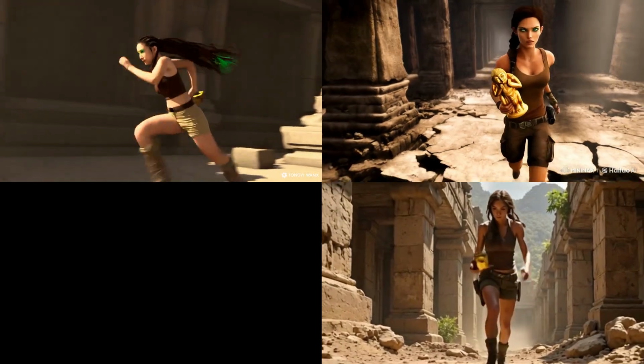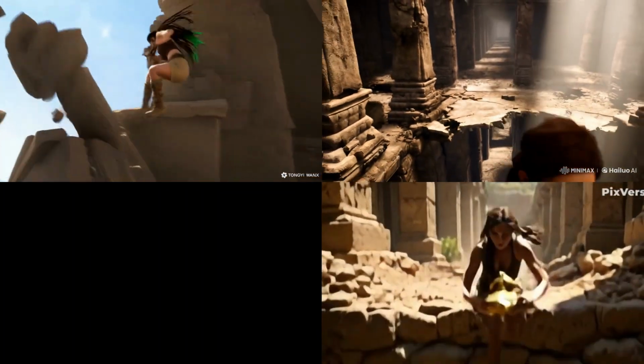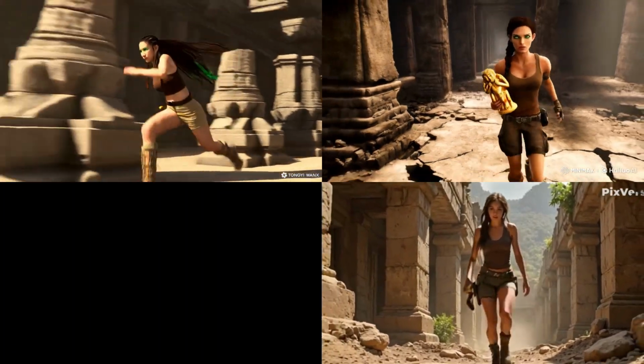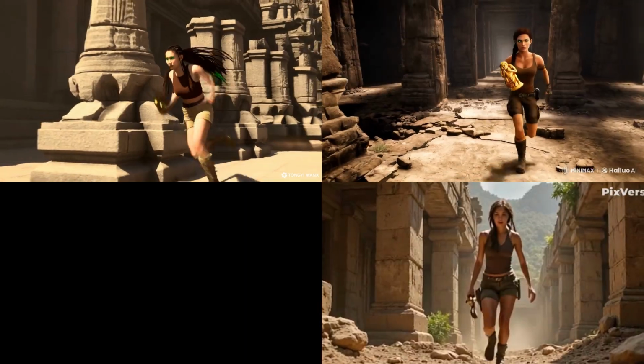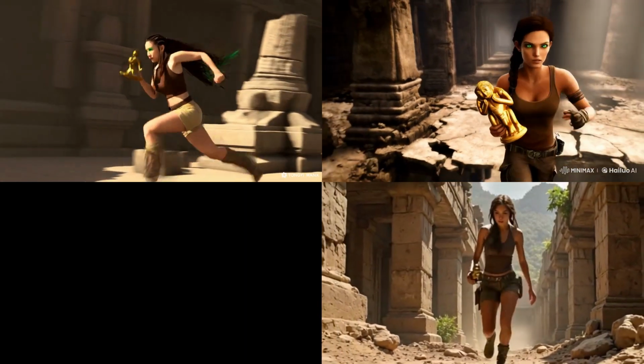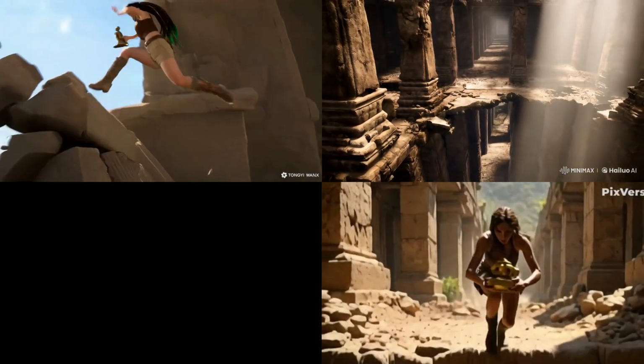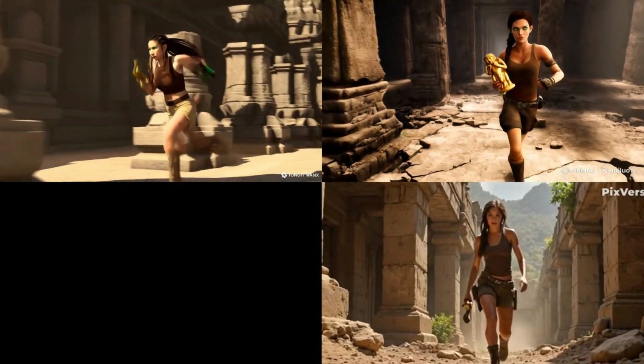Minimax's version took a more video game style approach. I like how she moves, but she isn't running as fast as she should be. At one point, it even looks like she's running in midair due to missing sections of the floor. The ground crumbles, but not in a believable way.